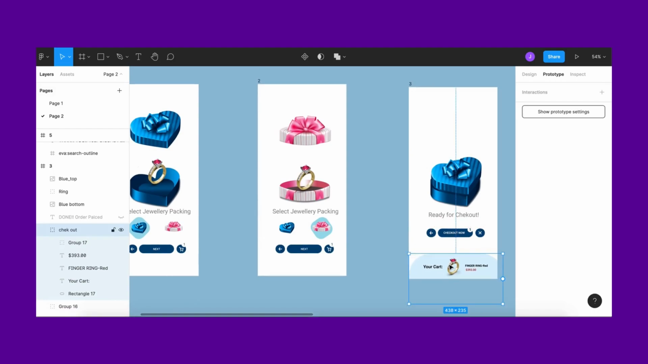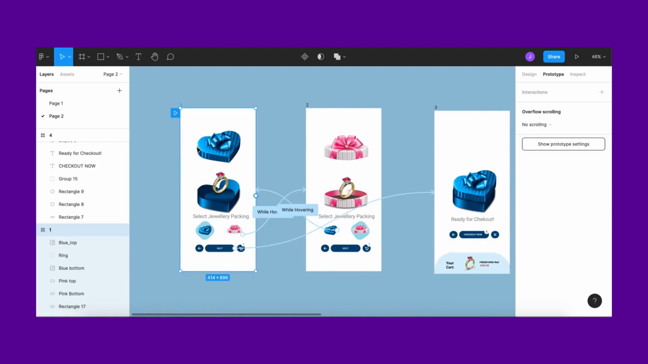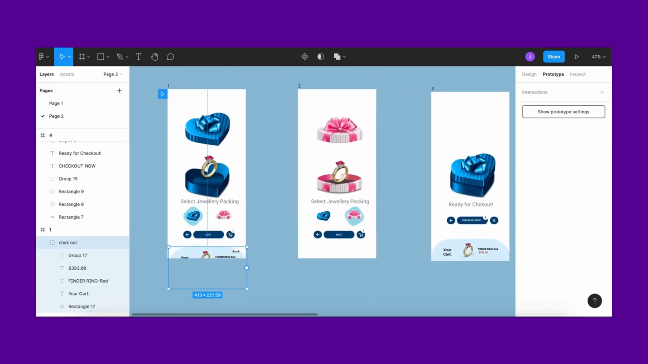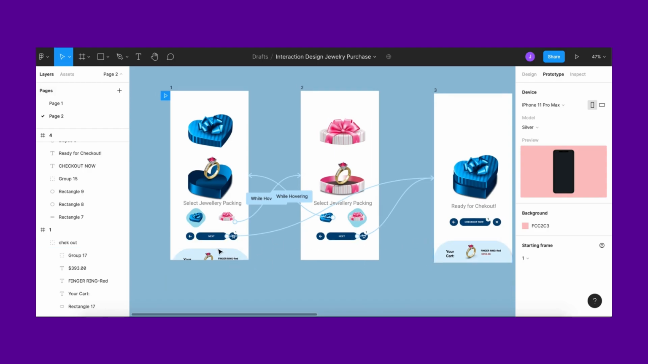So for that I'll do one thing. I'll copy the same thing, Command C, and I'll paste it over artboard 1 and move it a little down, so that Figma calculates the previous position and the next position, and the in-between frames it will automatically animate. So that is the concept of smart animate in Figma.